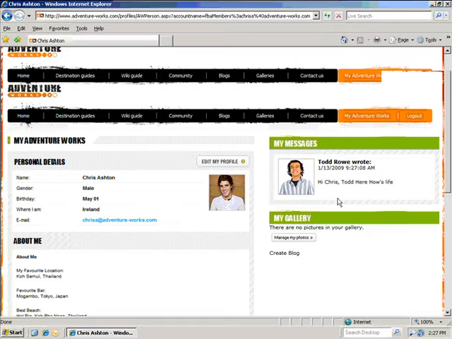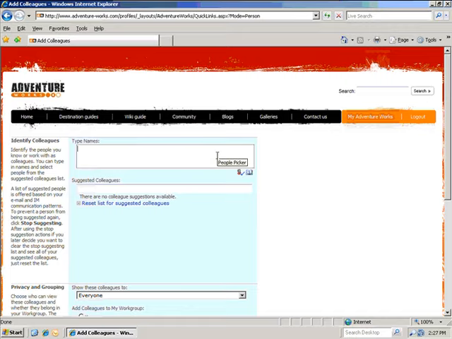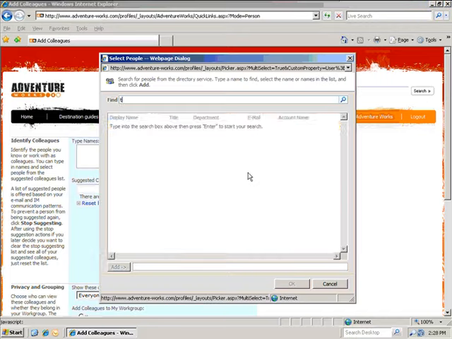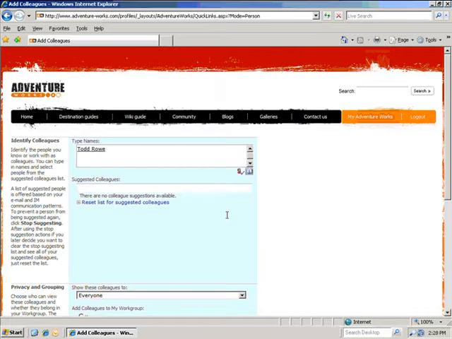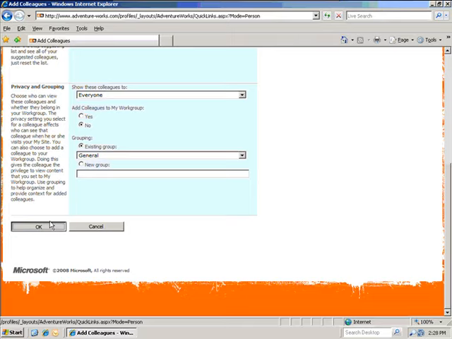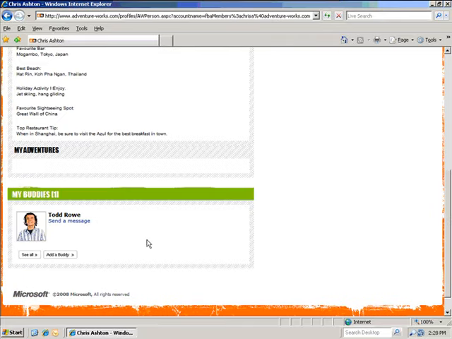No email required. And as I scroll down here, I could add a buddy. And I could add Todd. Go ahead and search for Todd. And Todd Rowe. We'll add him and say OK. And Todd here, now I have the capability to send and receive messages back and forth with Todd as either Chris or as Todd. All right, fantastic. So we've discussed the message board capabilities.